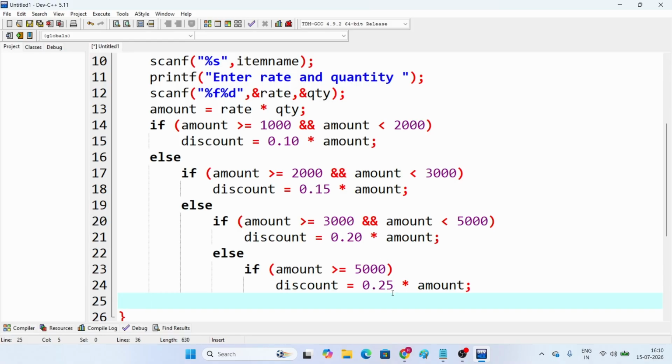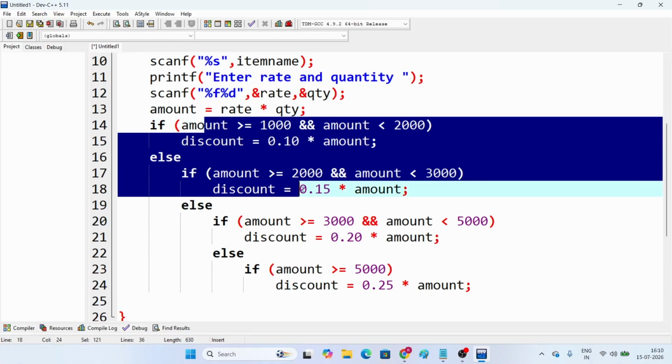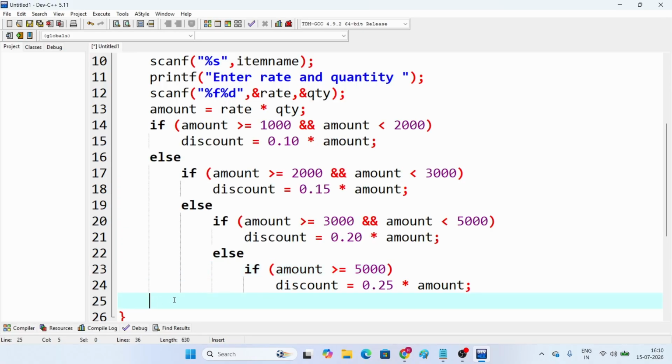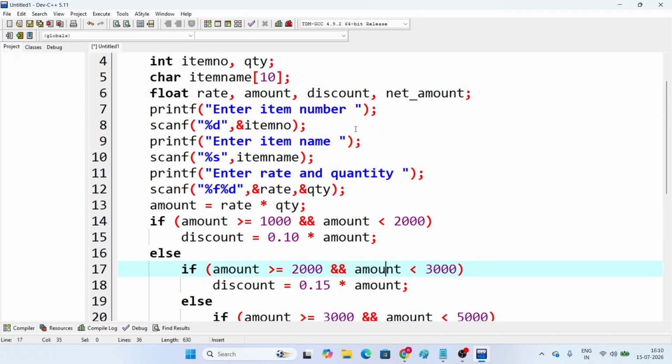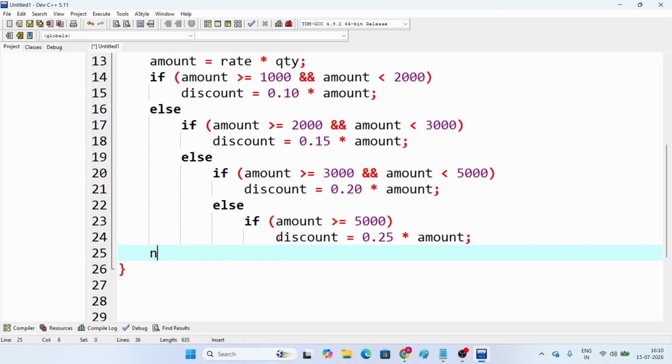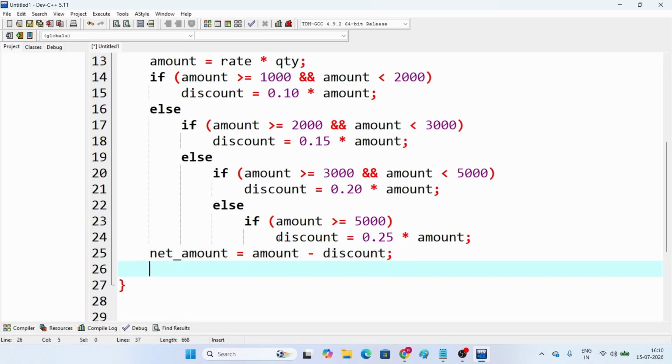So these are our if conditions. Complete nested if. Now any one condition can be true over here. So once we got the discount, you may get a discount of 10%, 15%, 20% or 25%. Now if the amount is less than 1000, we want to go with the discount as how much here? 0.0. Initialize the value of discount as 0.0 because if the amount is less than 1000, the discount should be 0.0. Now calculate net amount. Net amount equal to amount minus discount.